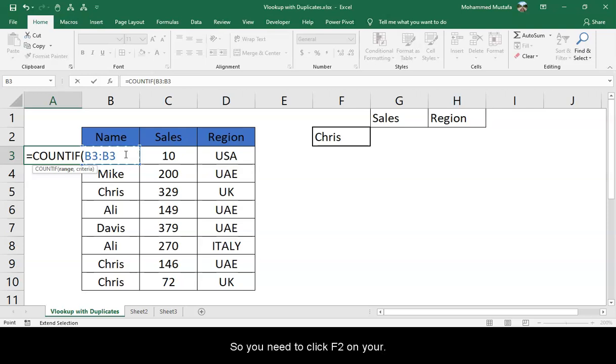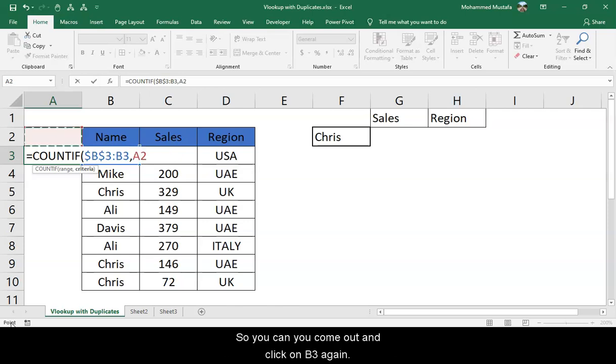Now you need to click F2 on your keyboard so that this becomes edit, right? And you can use your keystrokes or your left key to come to the first B3 cell. Click on your F4 function key so that this becomes an absolute reference. You can go back, press a comma, click the F2 button so that this edit mode comes into enter, and you can come out and click on B3 again.